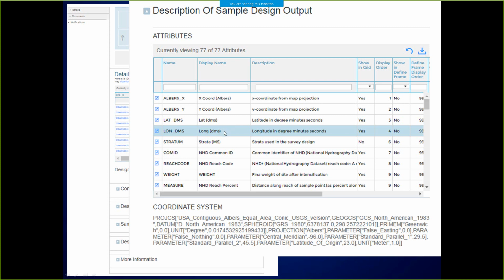You can then click through here and you can see each of these. So for example, we have NHD, reach percent, codes, and so on. So you can see all of these different attributes associated with each point in the master sample. And that becomes powerful when you're trying to define your strata and your target population in the next step of the tool.